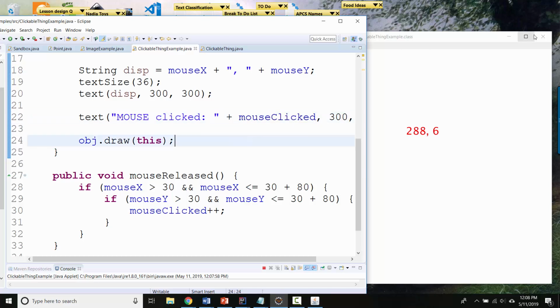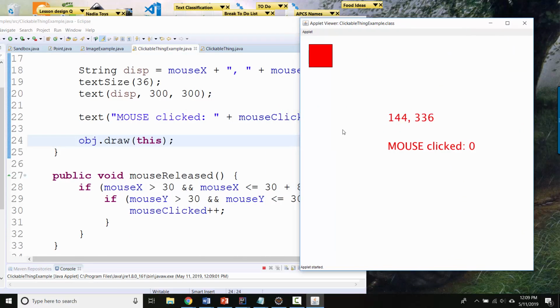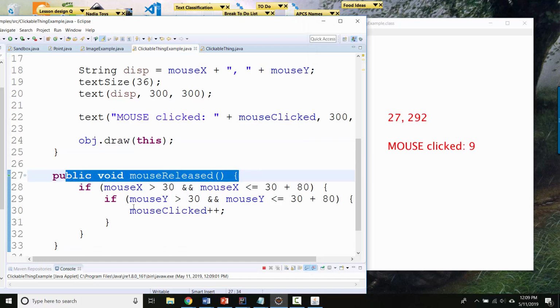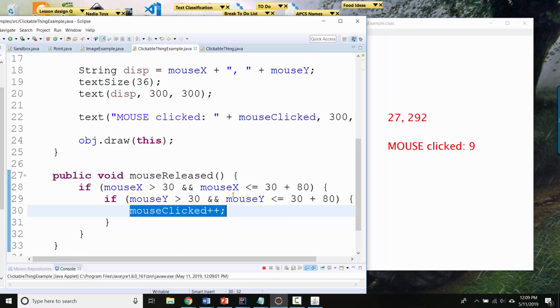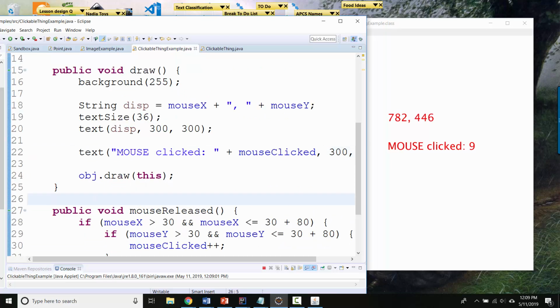So now when I run it, it says mouse clicked 0. I'm clicking out here, but then if I'm over it and I click it, it's updating. Because this code only runs in the moment that I click, I add one to this variable, but the variable is being displayed all of the time because draw is running in this loop that's running all the time.